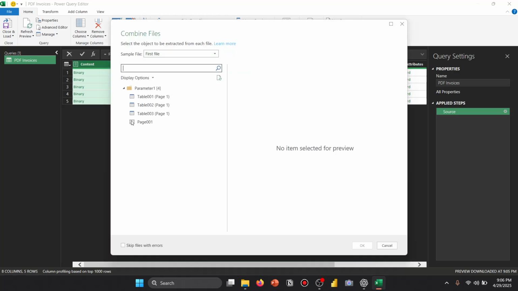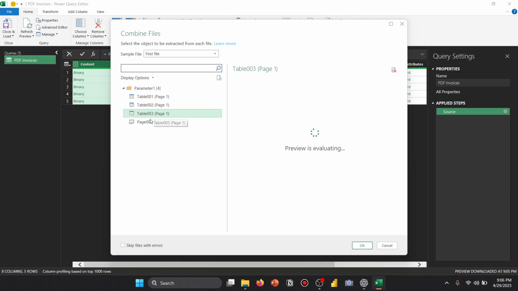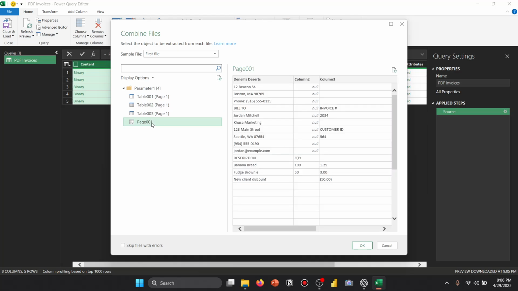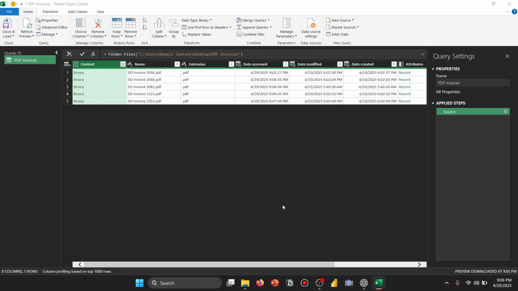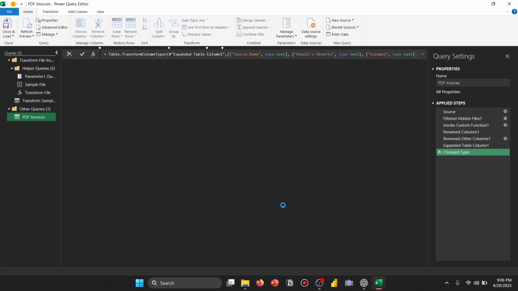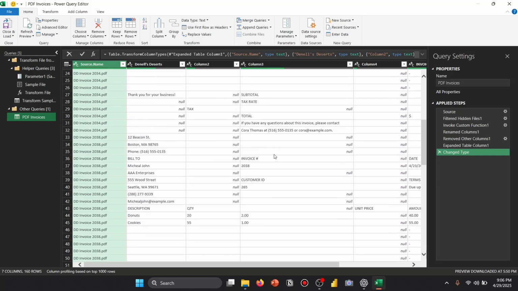Once it combines, Power Query will give you multiple options. The one that we should go for is the one with all of the data, which is this Page 1 option here. Hit OK. It's combining. And this is your Power Query editor. So here we have our query, which is a combination of all the invoices. You see this invoice here, etc.